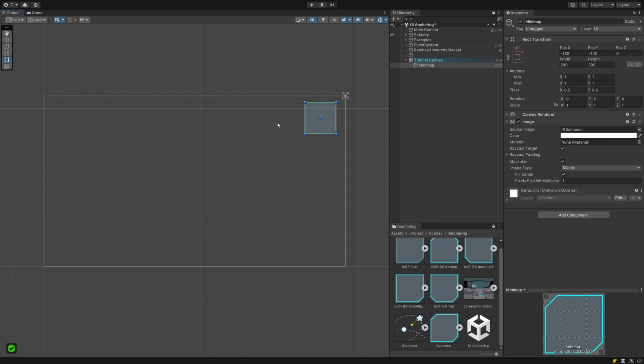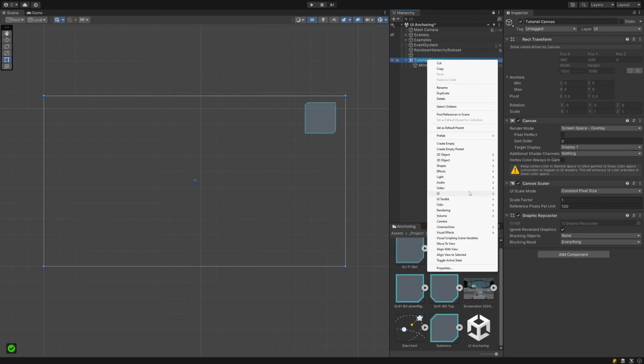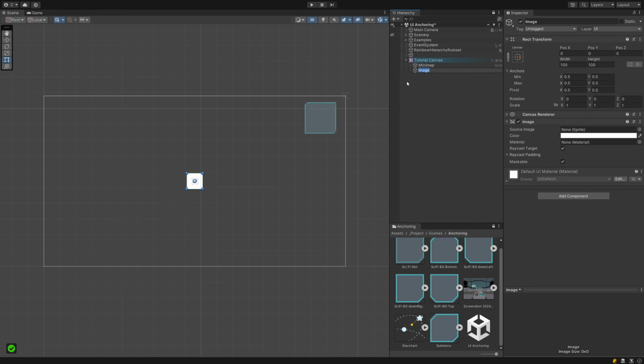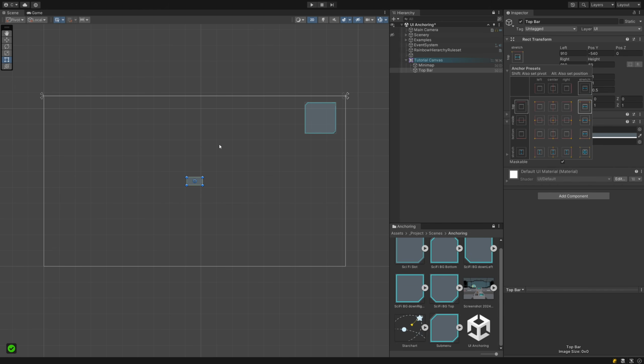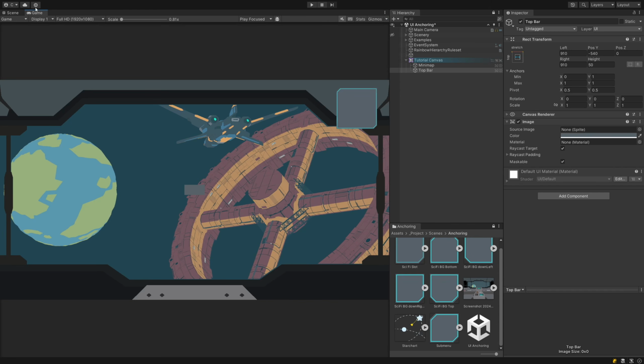Next, I want to implement some kind of top bar with an overview of resources. This bar should always span the whole width of the screen. I place a new image inside my canvas and will just keep the default square graphic with a different color. It should be 50 pixels high. I left-click on the graph again, and to the side are a few choices for stretching the screen. The top one looks like what I have in mind. But, this doesn't look right.